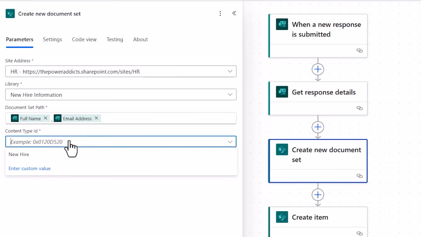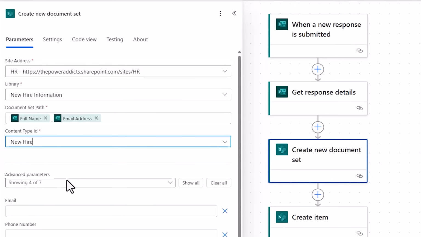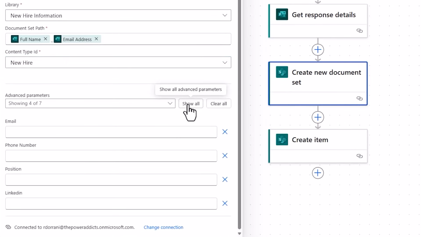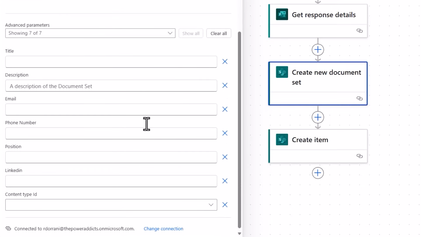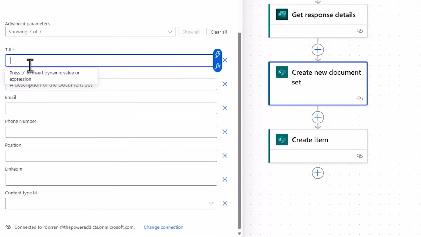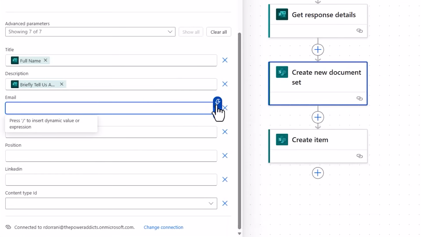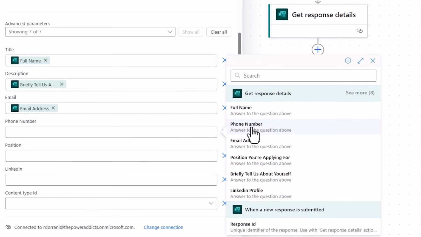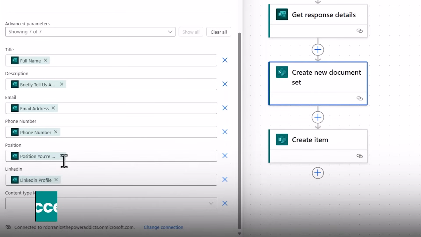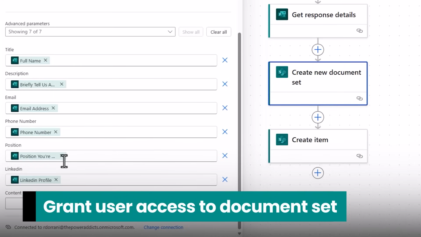Content type ID. This will be the content type that I associated with that document library, which was new hire. And the moment I select this and click show all, I will get all the properties of that content type right here, which now I simply have to map. Title, I'll put full name. Description, I'll put about us information. Email, and so forth.